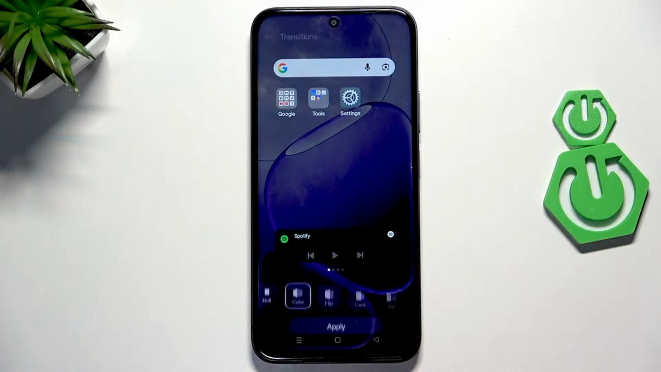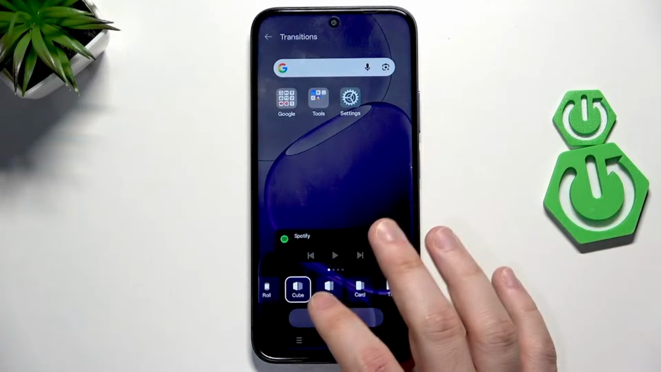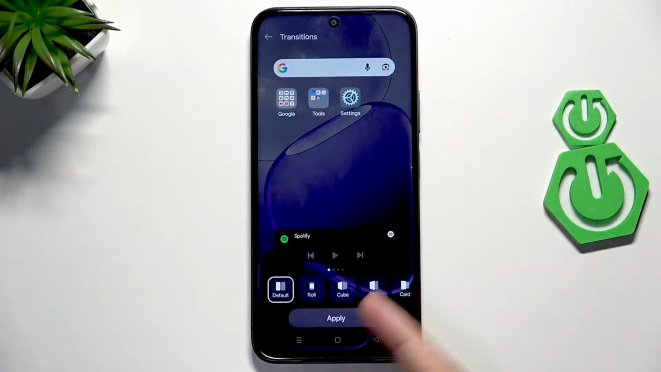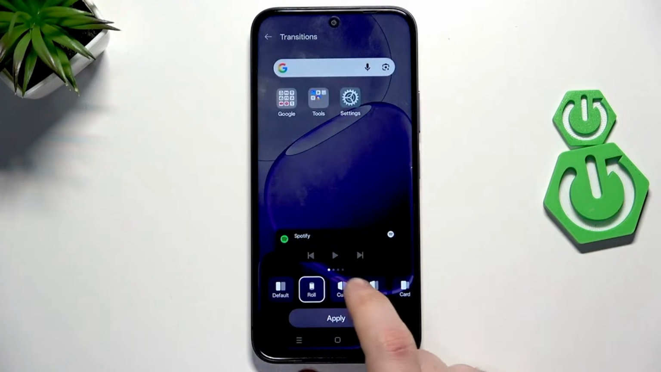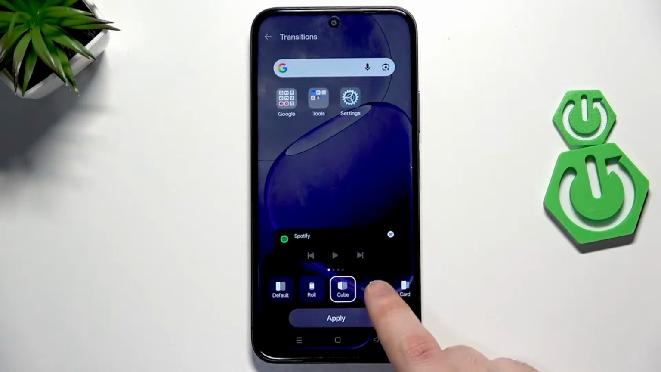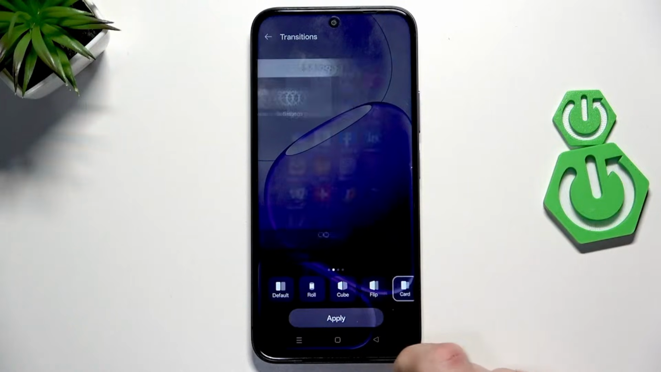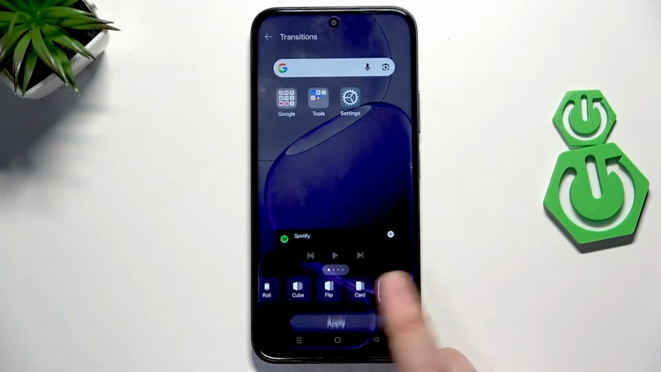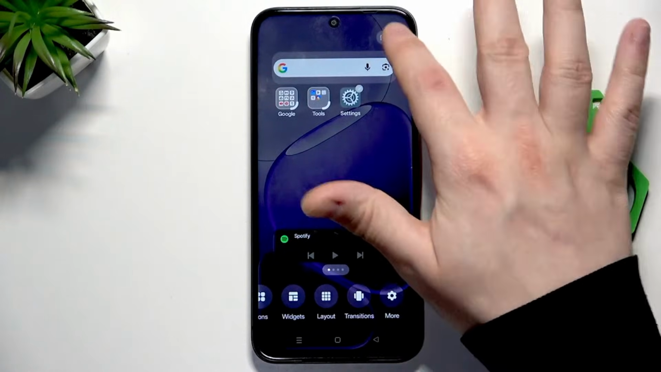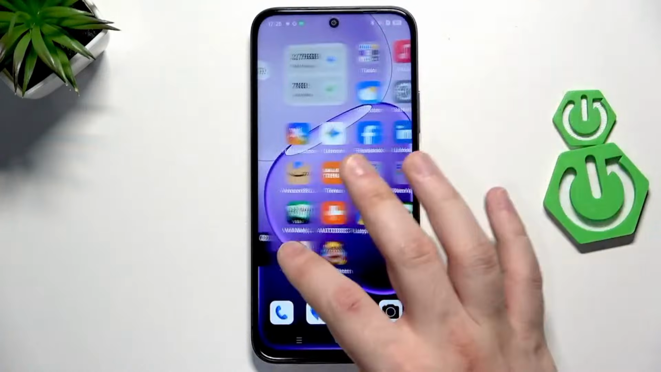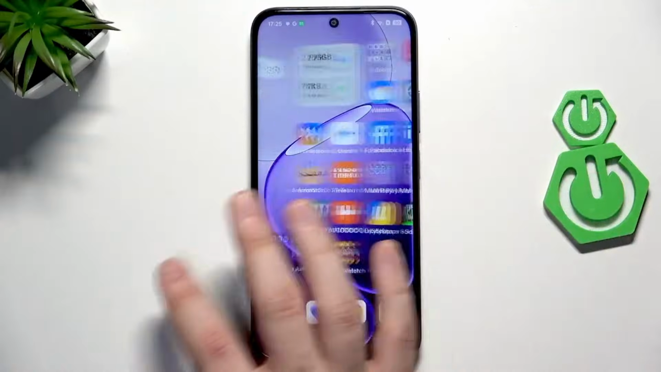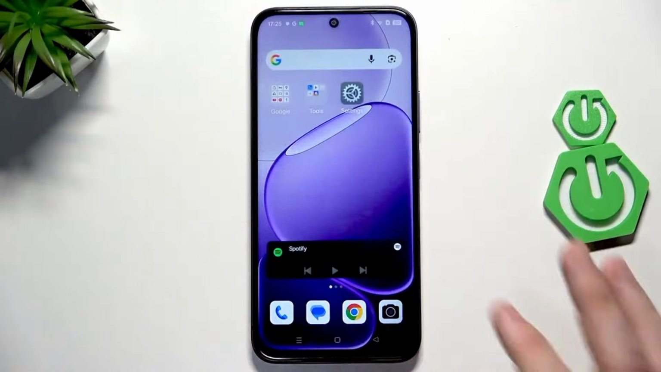And we can also set the custom transition effects. We have the default. You can see a preview on the screen. We have the roll effect, cube effect, also flip, card, and tilt. To save the changes, hit on apply, and now we have a custom transition effect when we are sliding left or right on our home screen.